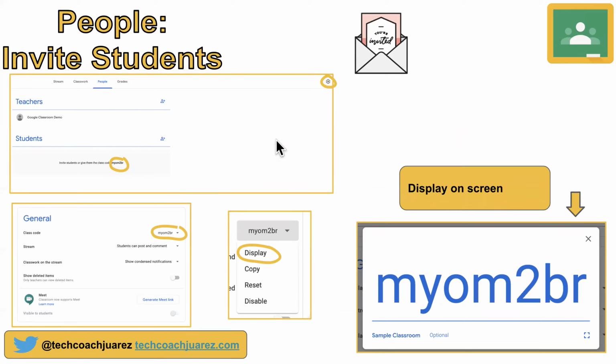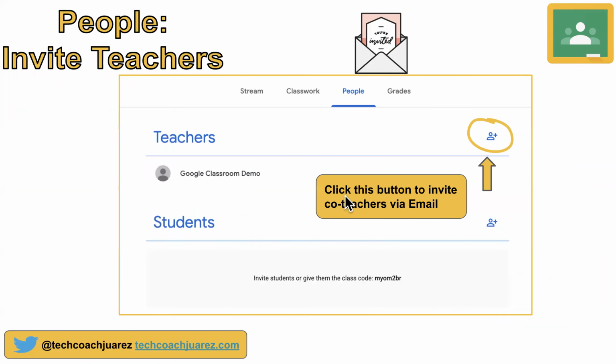They would be projecting on their screen, or they write the code on the board. But to get to their Google Classroom access code, they would click on their settings right here, go down where it says class code. If they click on there, they can do display and project it on the screen, or they can write this down on the whiteboard for kids to join. So again, another useful tip for if you are supporting teachers who are first timers.